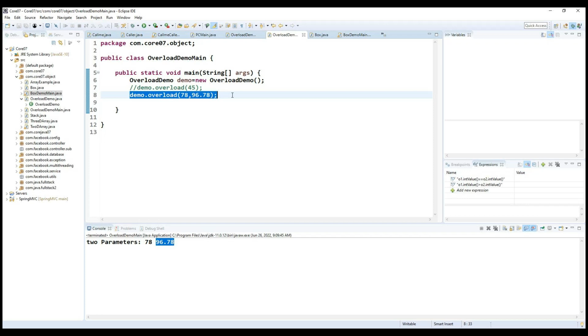The constructor overloading concept is basically for a mandatory purpose, and the setter one is optional. The setter one is optional here. Okay, this is very important to understand. Is it clear? Any questions?